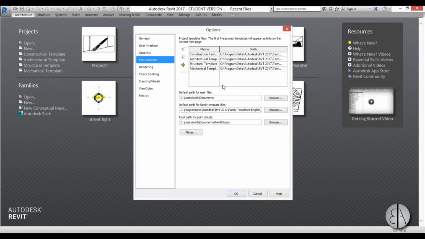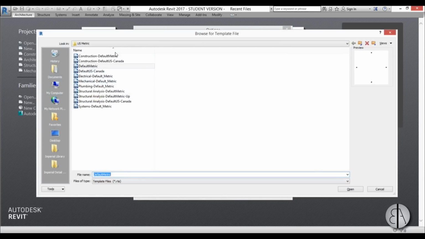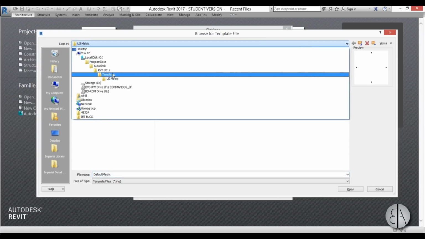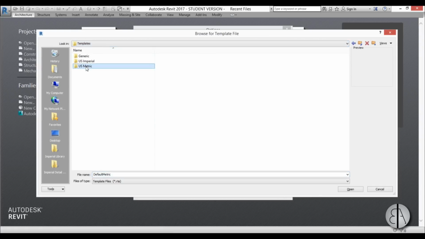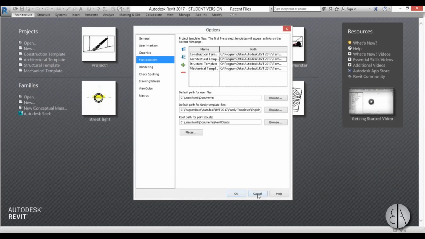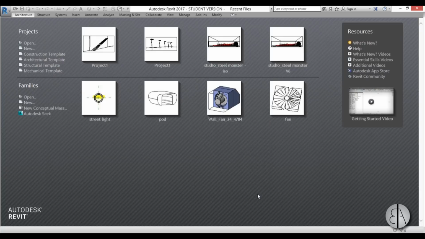If I go to the architectural template, select this and hit this little box with three dots, you open it up, and here you can see metric, and now I can select whatever template I want to use. I can select a metric template, or again I can go one file back, go into templates and into imperial and set the imperial template. And whatever template you choose, all your families, doors, walls, everything will be in those units.